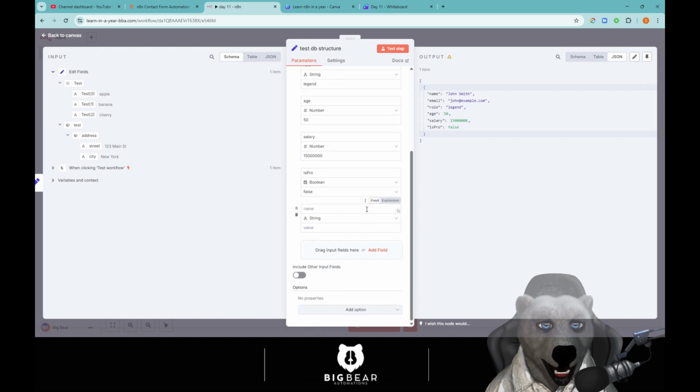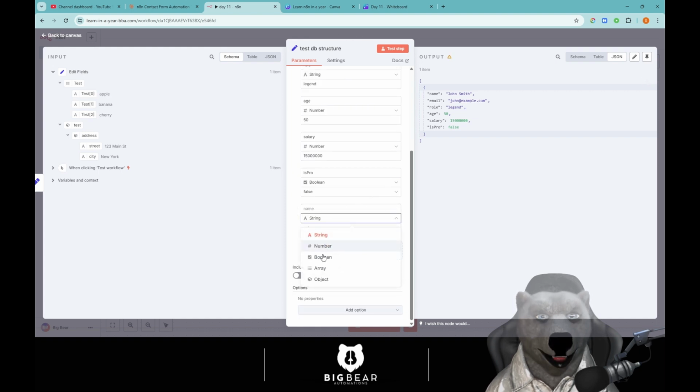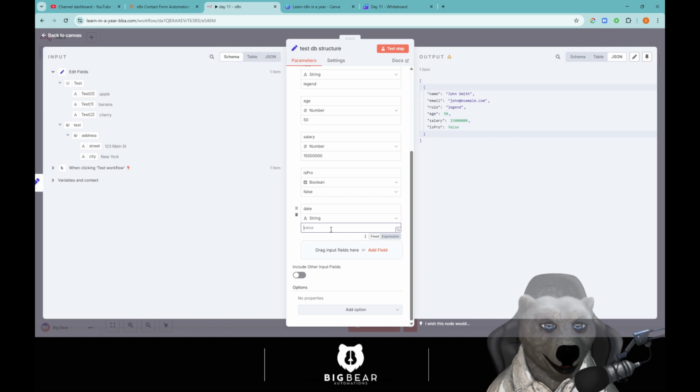What else can we add in here? So we've got an array, and we've got objects. We can add dates in. So if I say this is date, and we're going to add in the last logged in date.